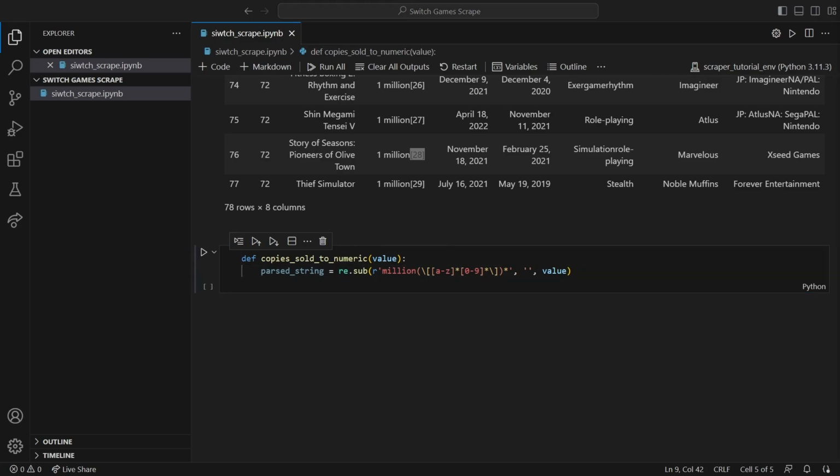In case you've never heard of them before, a regular expression, also known as a regex, is essentially just a pattern or rule that you can use to find certain parts in text. So in our case, we need to look at this string right here and look for the rule that identifies the "million" as well as the bracket number. Once we find it, we want to remove it. To do that, I'm going to use re, which is the regular expression package in Python, and I'm going to use the .sub function.